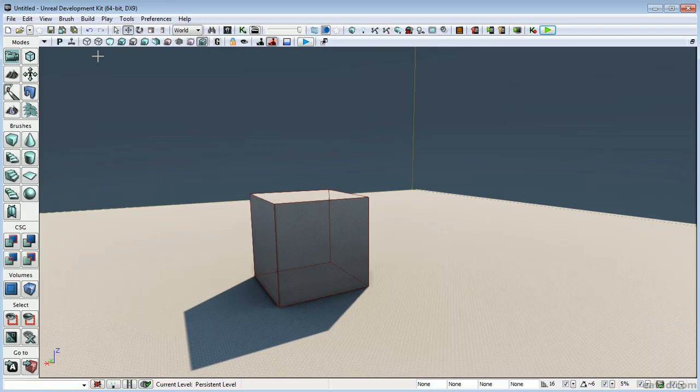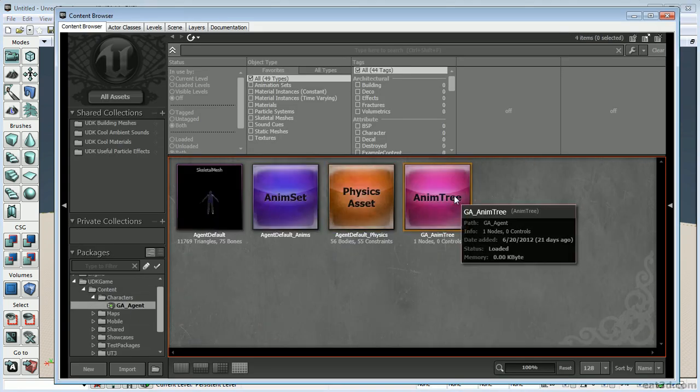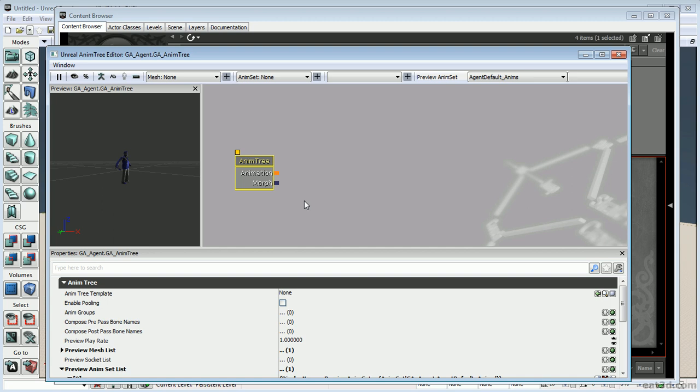So now I'm going to close this and open up UDK. Select GA_agent. And now I'm going to double click the anim tree. And we're just going to set up, for now at least, a basic movement, an idle, and then a walk or run. Probably just set up the run cycle.